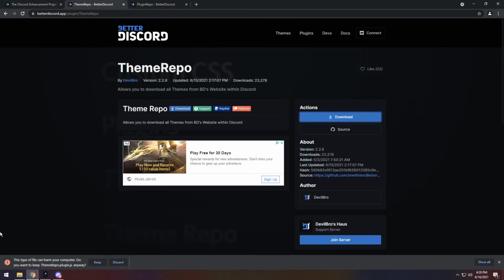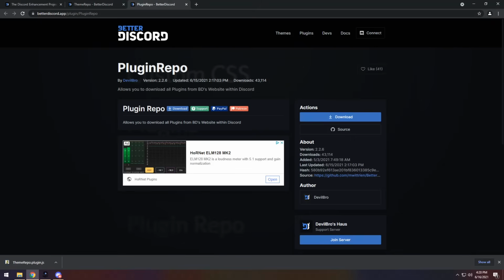And once you download it, you'll see it say it can harm your computer and all the scary stuff. Just click keep. It's not going to. Then go to the third link in the description and go to PluginRepo, click download, and it will say it can harm your computer. Once again, just keep it. It's completely fine. And now you are ready to actually install these plugins.